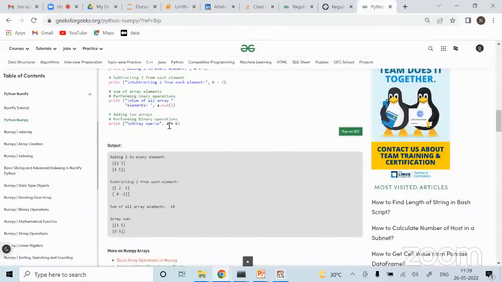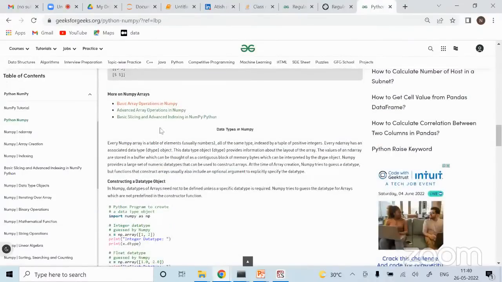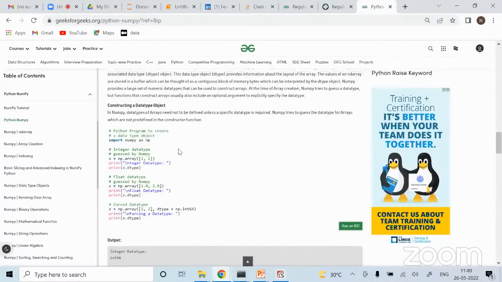You can add two arrays, so it will again do it element wise. It has to have the same shape for a and b if you really want to perform it properly, right? So that's how you can add.